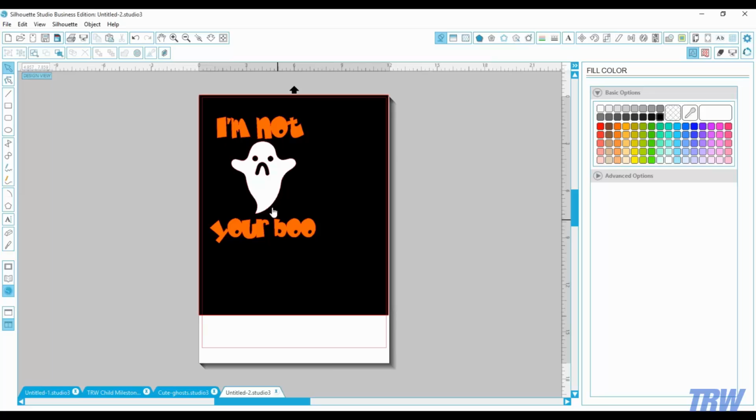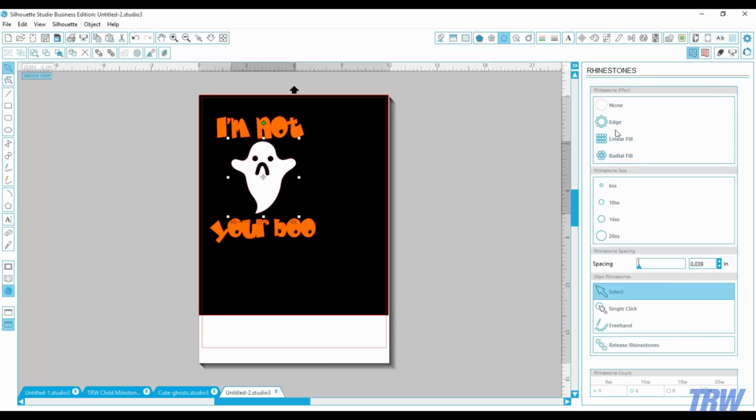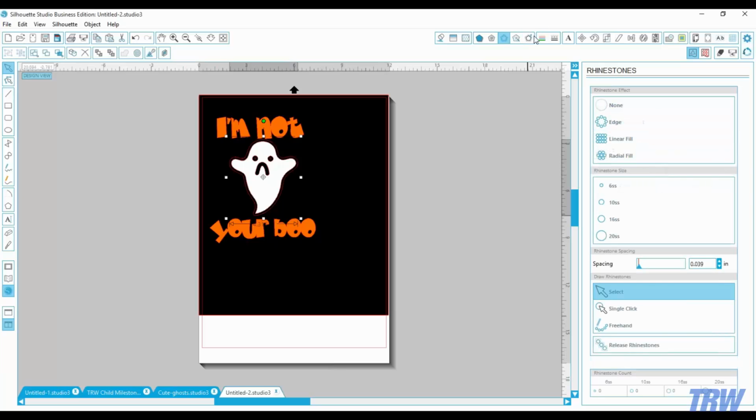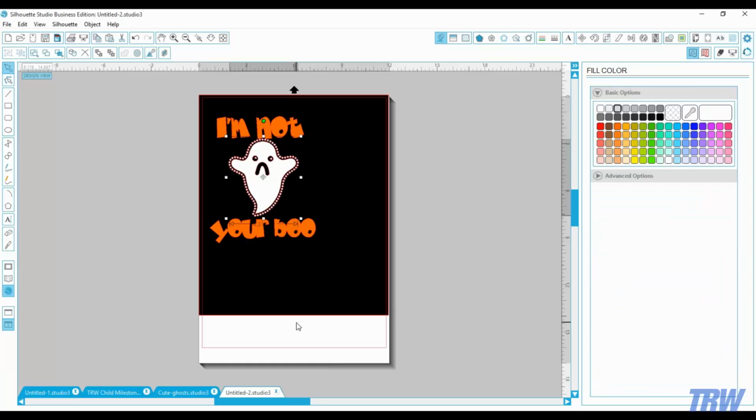So, of course, you can always modify it. Like, let's say you want to do a little rhinestone outline around this ghost. You want him to really sparkle. And so I'm going to do an offset on him. Apply. And then my offset is still selected because I've made one. So I'm going to go to my rhinestone panel, do an edge. And so you can see I have my rhinestone edge here. Let me fill them in for you. And then look at those two little rhinestones in his eyes.